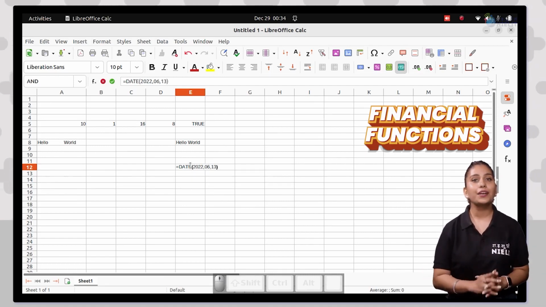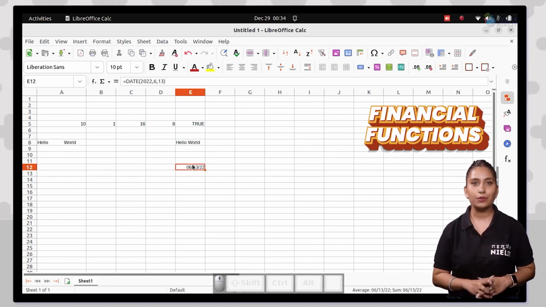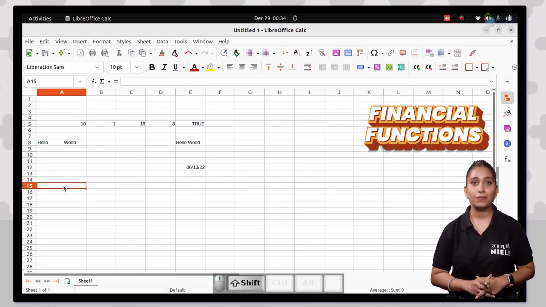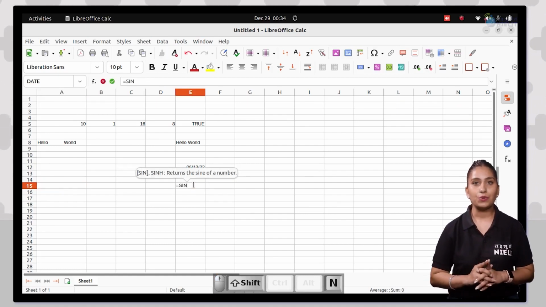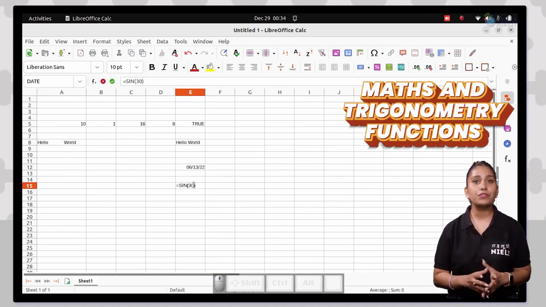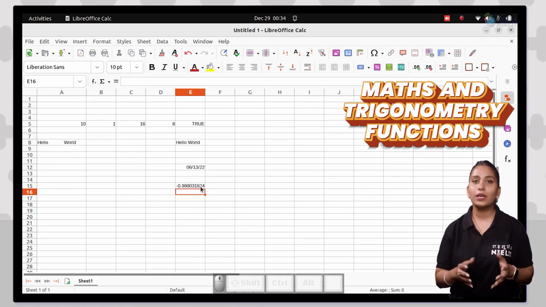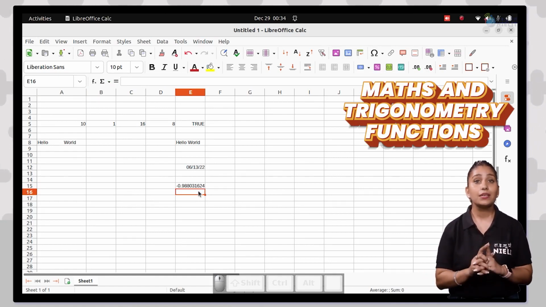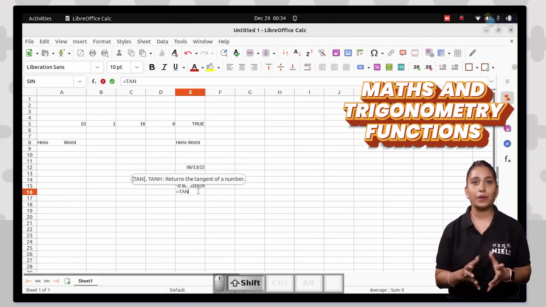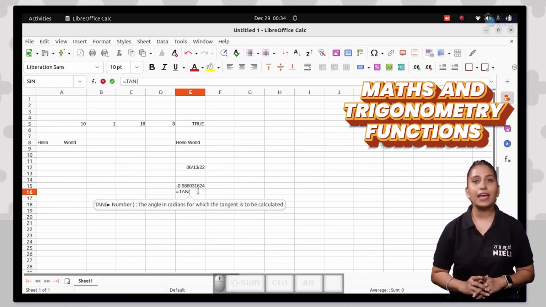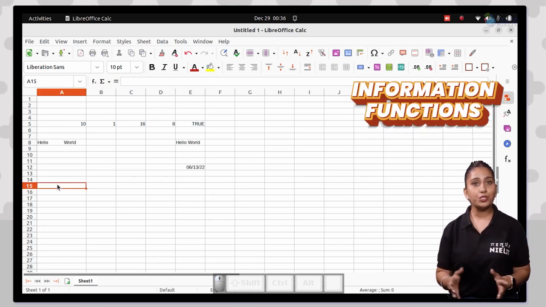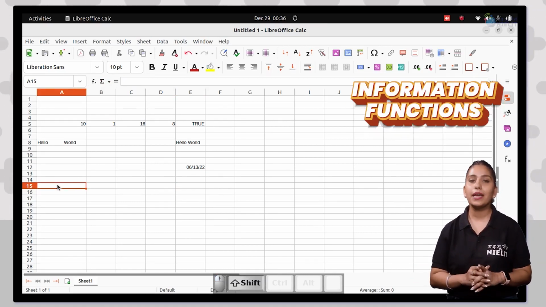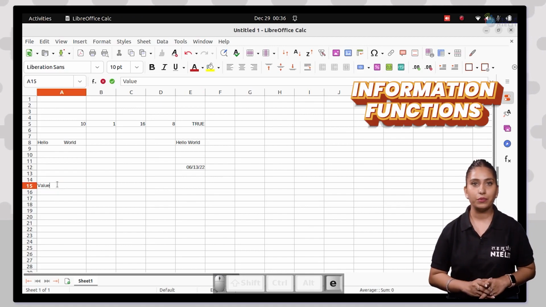Financial functions are used for financial calculations such as investment valuations and interest rates, for example, FV, PV, received, etc. Maths and trigonometry functions perform mathematical calculations including arithmetic, sum, products and trigonometry. Sine, tan, etc. are some examples. Information functions provide information about errors in formulas or data values.